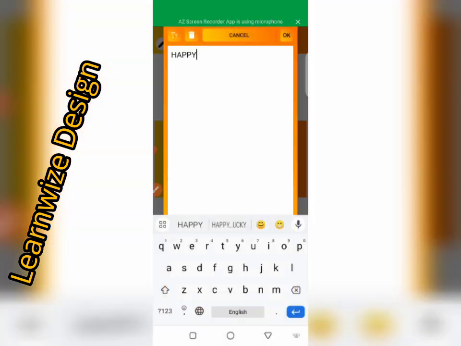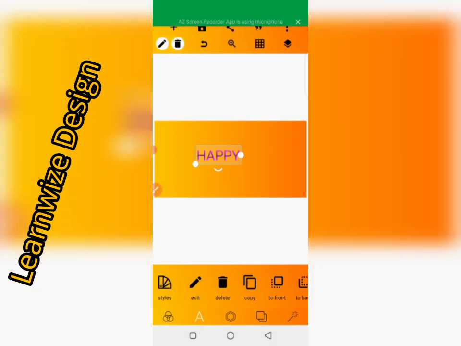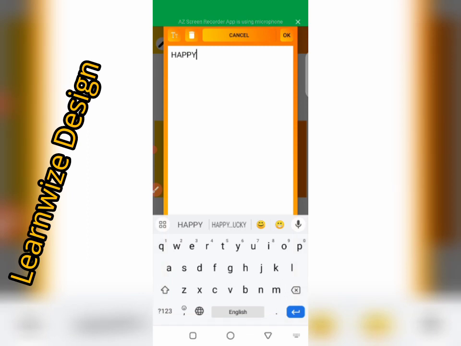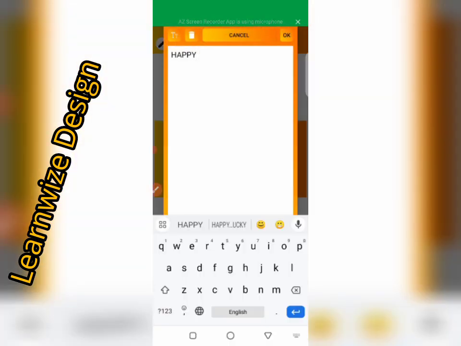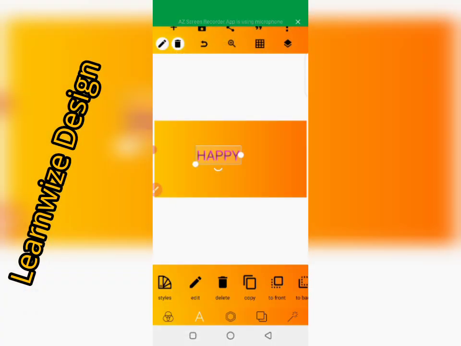After editing it, you have to tap. If you want to make it capitalized, you tap on this T here to make it capitalized. If you want to save it, you tap on OK, then the happy will be saved. Alright, you can as well double tap on it. If you want to edit, you can as well double tap on the text. You double tap on it and it will open for you to edit it.